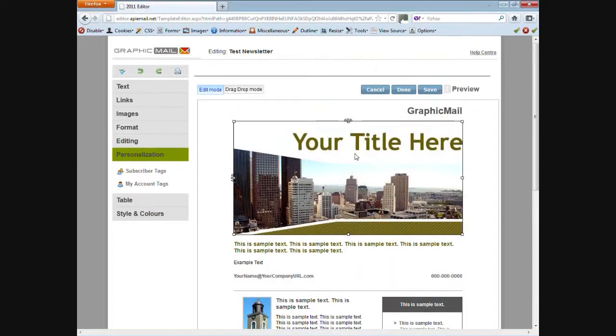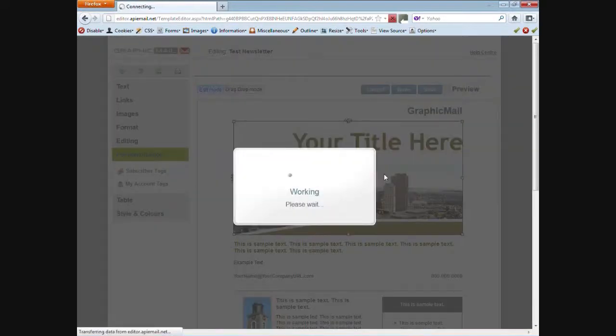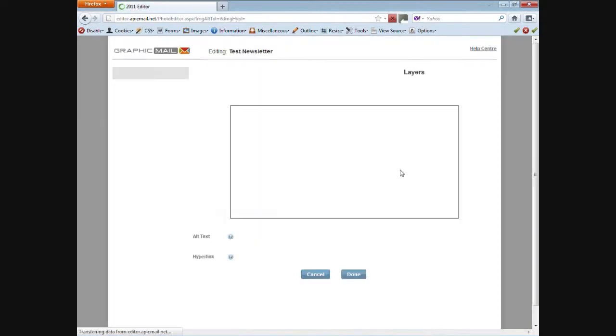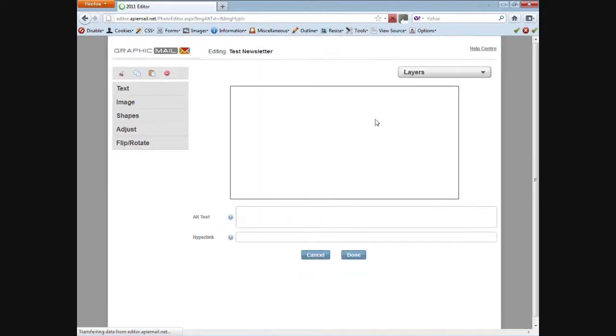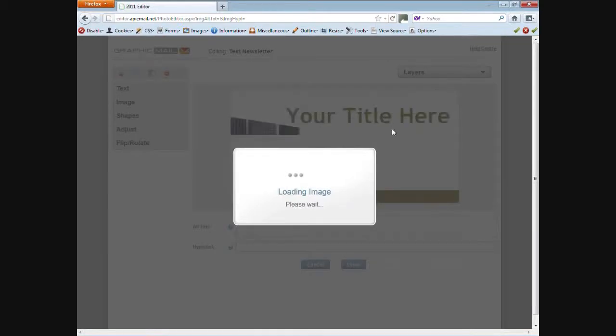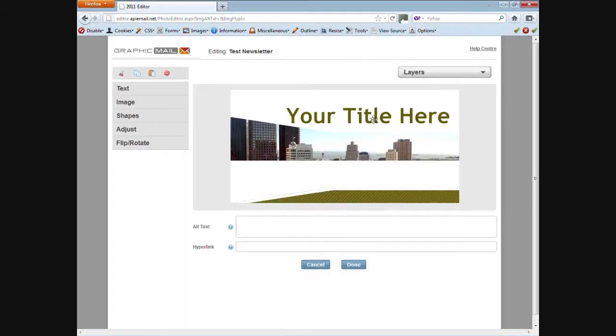Now, another very user-friendly option within the editor is the image editor. What that'll do is allow you to actually edit the image while you're in the newsletter editor. All you need to do is double-click on any image that you want to edit, and it will take you into the image editor. It's just loading for 1 second there.